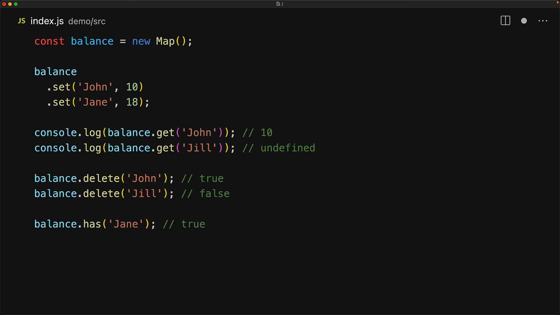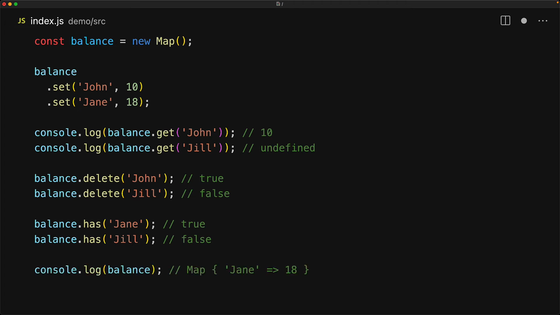We can also check if a particular key exists within the map by using the has method, so has Jane will be true and has Jill will be false. Now right now there is only one person that owes us any money, and it is Jane who owes us $18, and we can see how many items exist within the map by using the size property. Since it's just Jane, we get back the numeric 1.